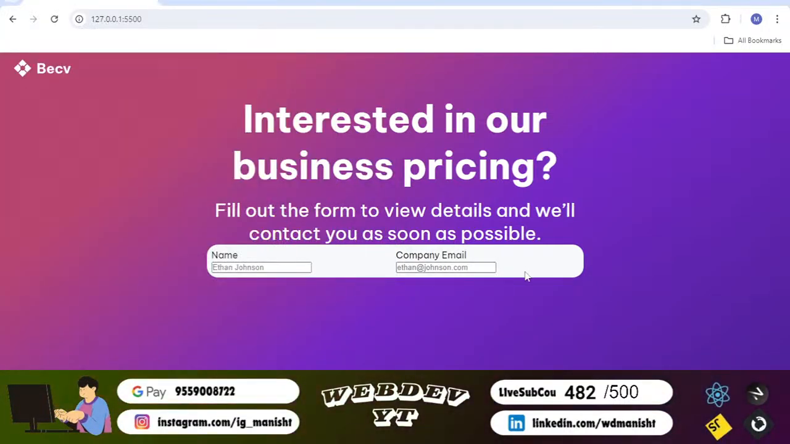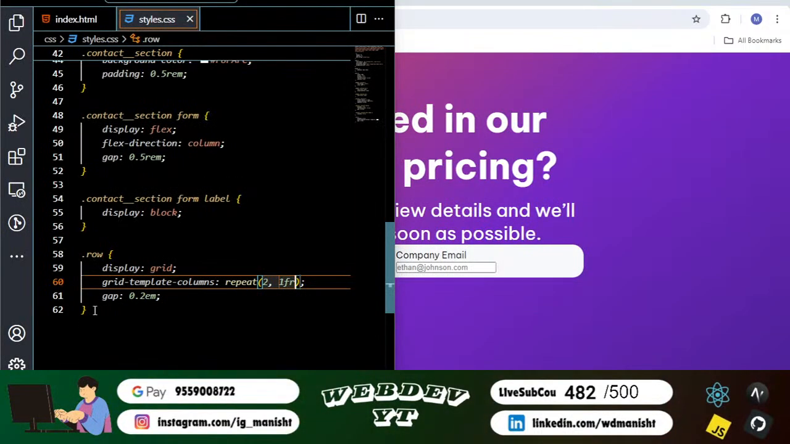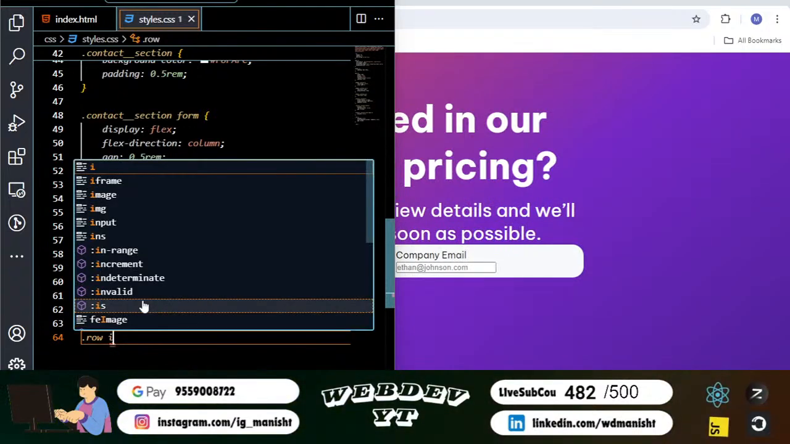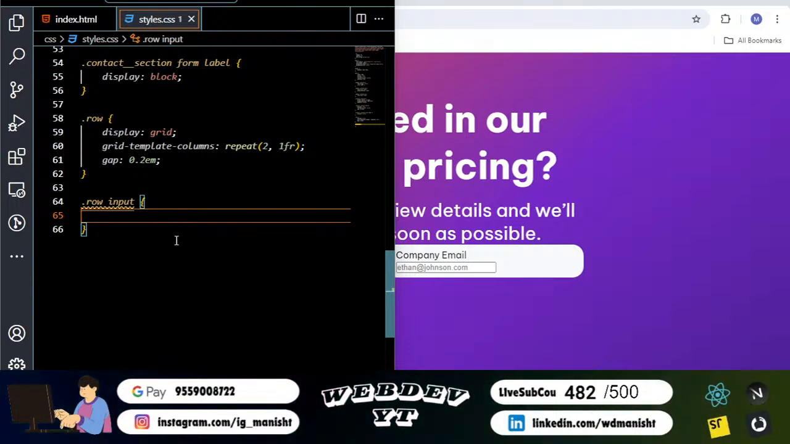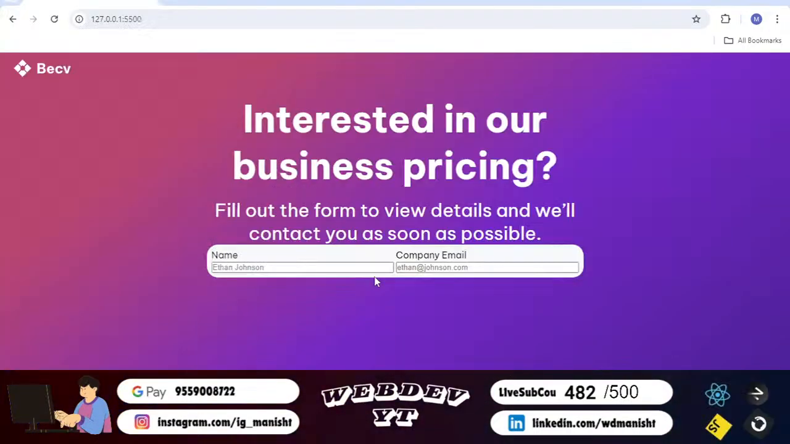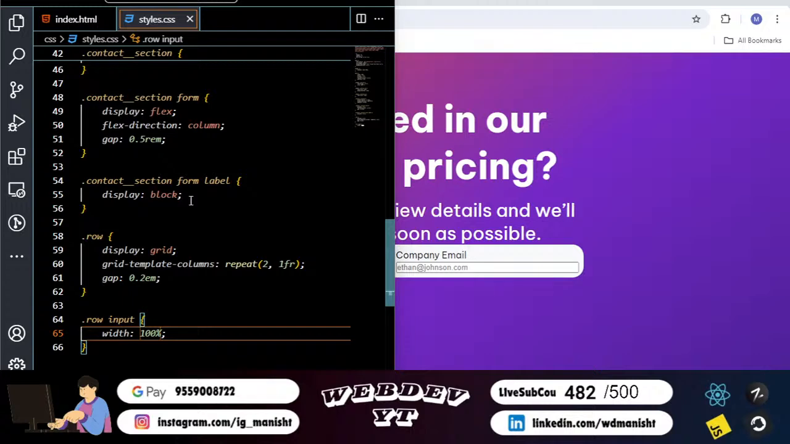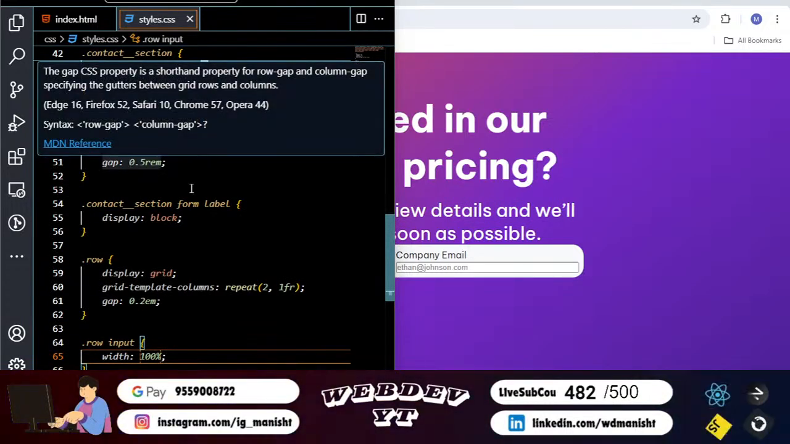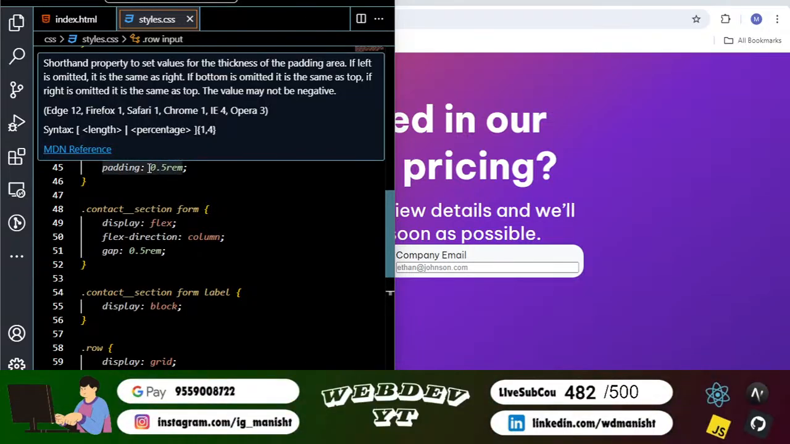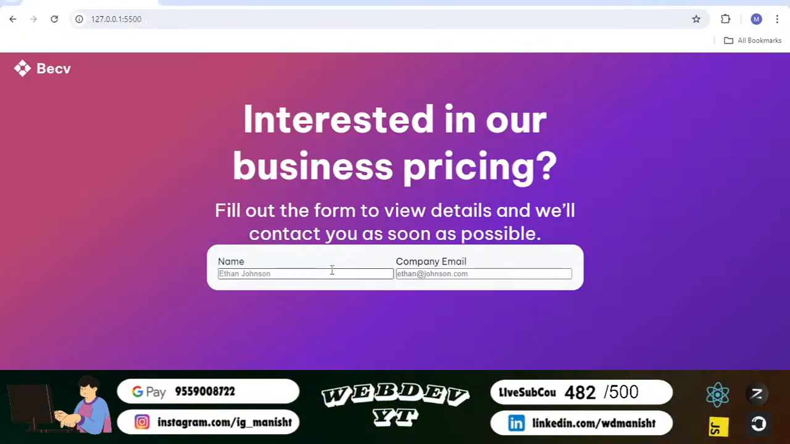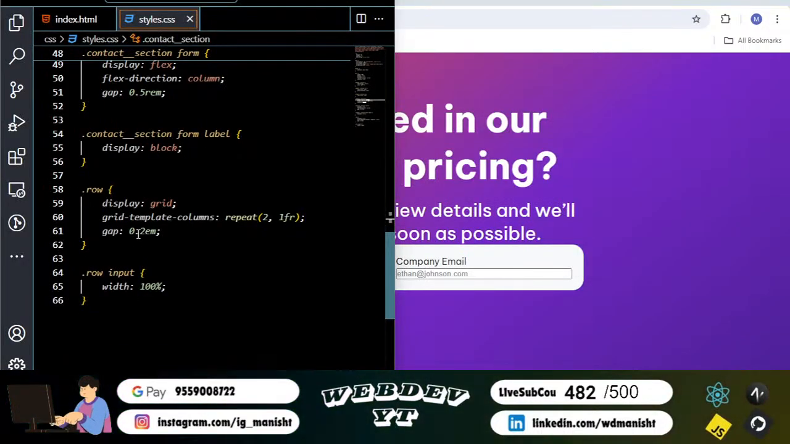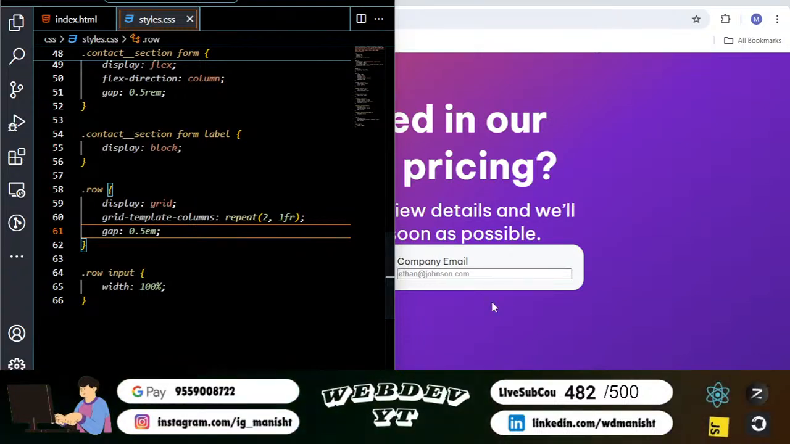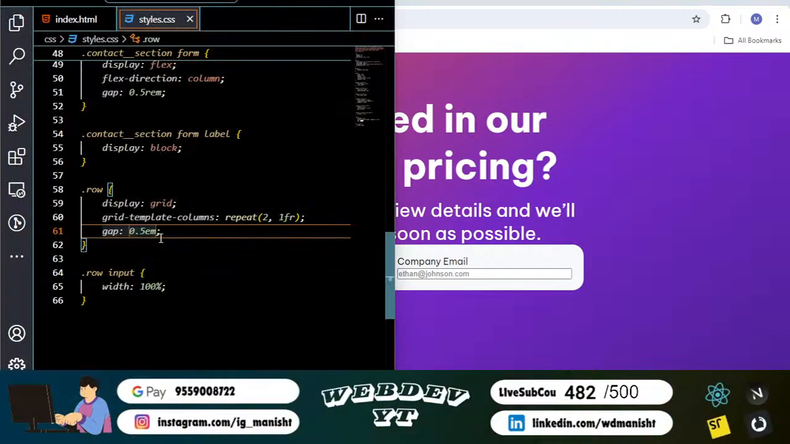If I do this, you can see it will look like this, and every row will have one input tag. Either input or text here. So here I can give width as 100%. Now if you see, my input tag has occupied 100% width. Now let's increase the padding. On the contact form I have given padding as 0.5, so let's increase it a little bit. Instead of 0.5, let's give it like this. And also increase the gap. This time I will give 0.5, and I think it's now looking fine. Or let's give 1 rem.